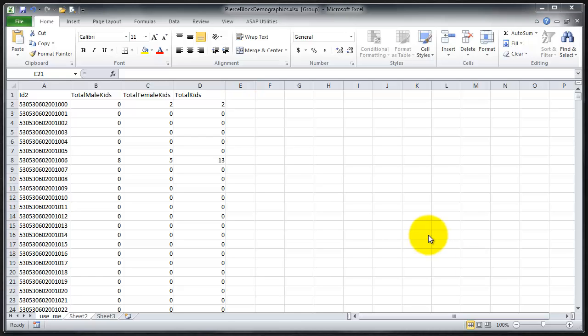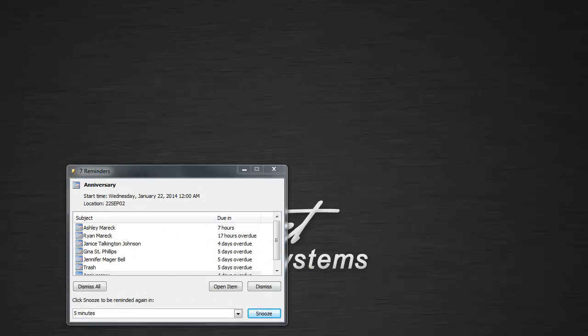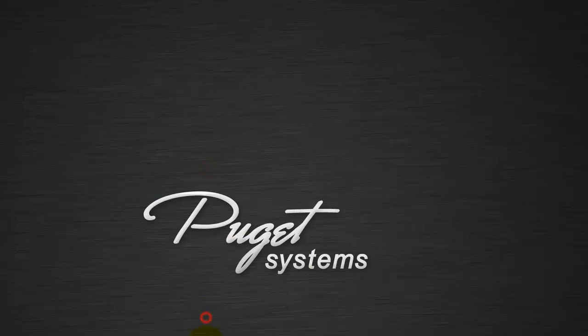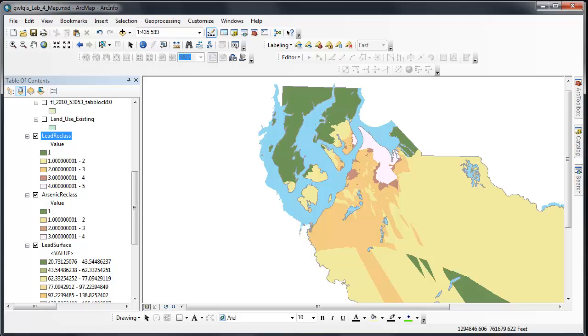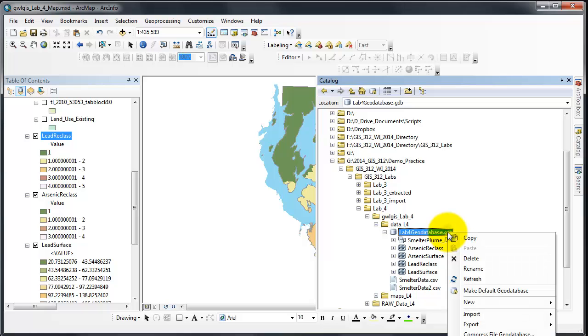I am now done with this Excel. I'm going to close it. I'm done with the metadata. I'm going to close that. And now go back to ArcMap. I will now import this table into my geodatabase so that it can be more seamlessly integrated with other geoprocessing options. I'm going to right-click on my geodatabase, import table single.